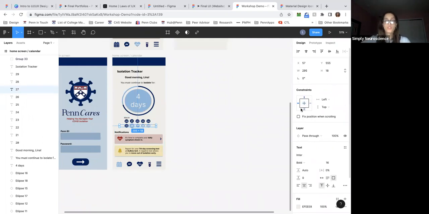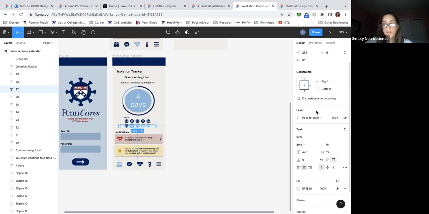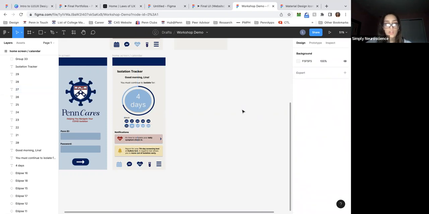There's something called constraints, which again help with just spacing on the page. Let's say you wanted something to be in the right corner of your frame. The constraints can help with that. So essentially it just helps with balancing things. I don't honestly use constraints that often, but just so that you know.